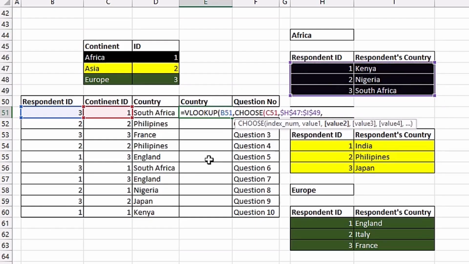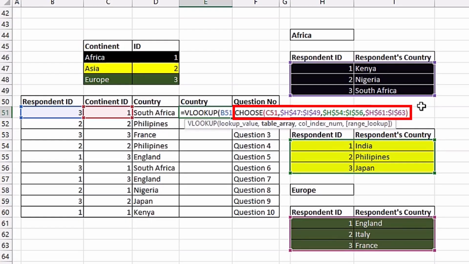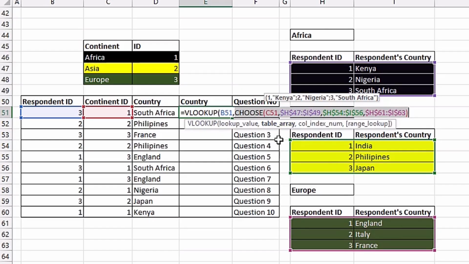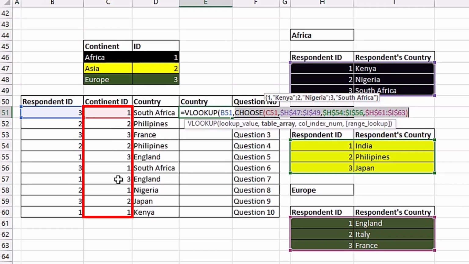For value 2, since Asia is having the continent ID of 2, I'm going to highlight this table for Asia like this. Hit the F4 key to lock it, comma. Value 3 is going to be Europe. Since Europe is having a continent ID of 3, I'm going to highlight Europe like this. Hit the F4 key to lock it. And then I'm going to close my bracket on the choose. Now the choose function here is sitting on the table array of the VLOOKUP function, and it's going to help us choose exactly which table we want for any particular continent ID from here.